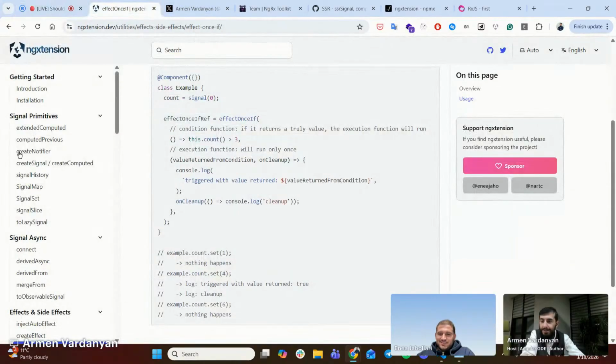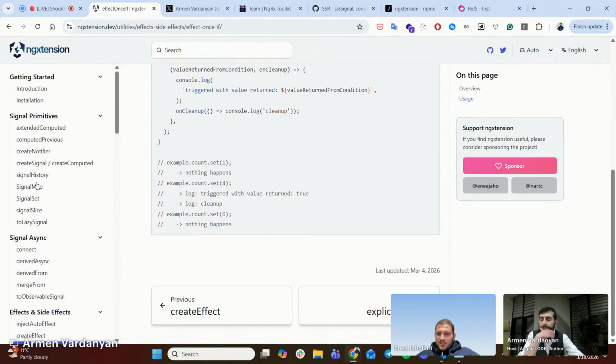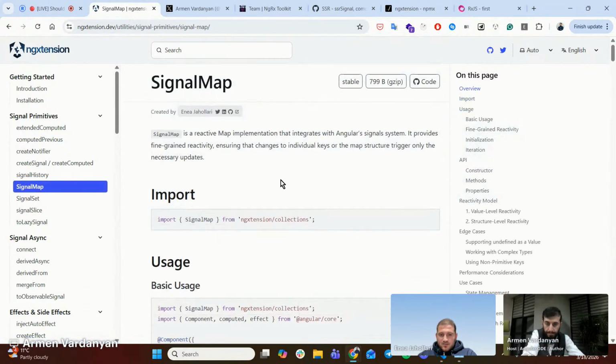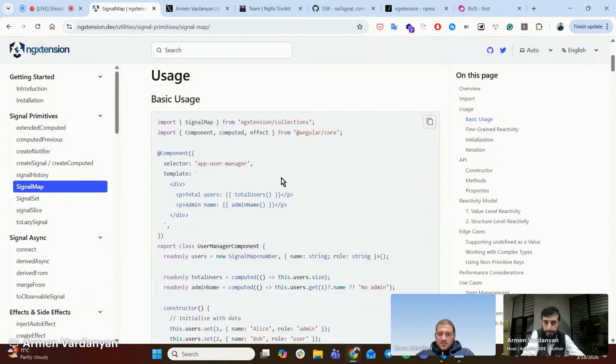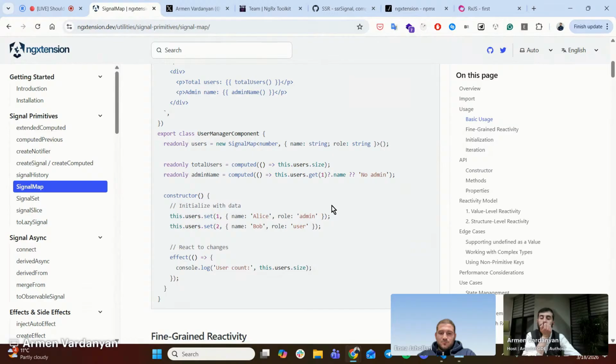Also cool stuff. I don't know if anyone has checked yet, but we have signal map and signal set. These are also new. It's for when you want to create a map but also want to use signals and know when something changed. When you say new signal map, you now have a signal map where you can call size, get, set, but those are from the map API, not from the signal API.